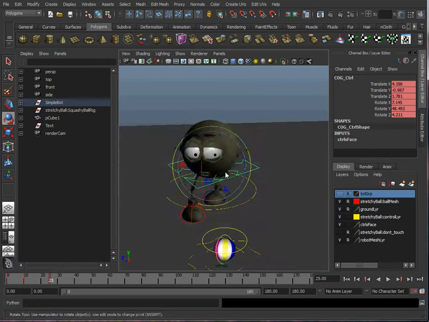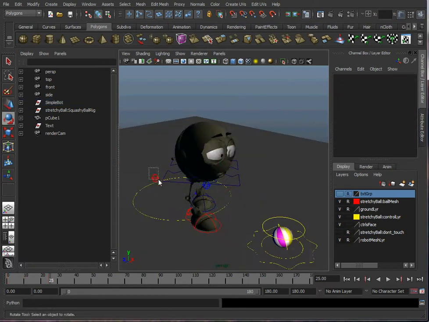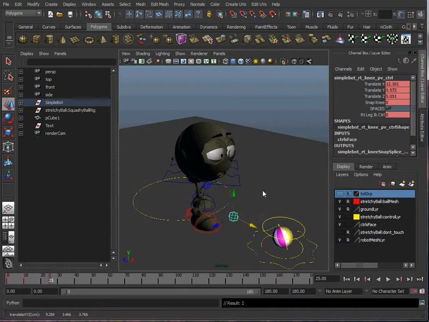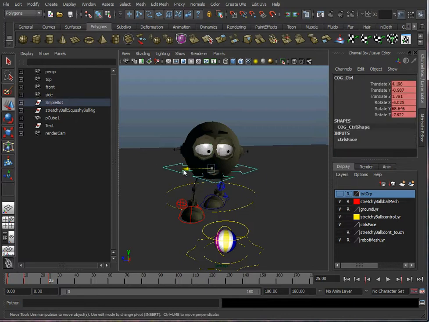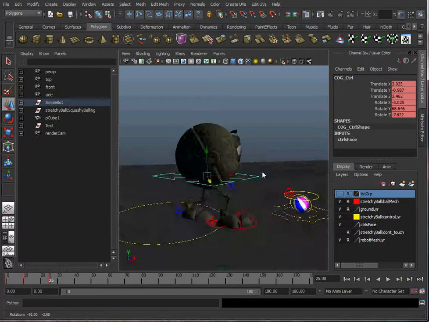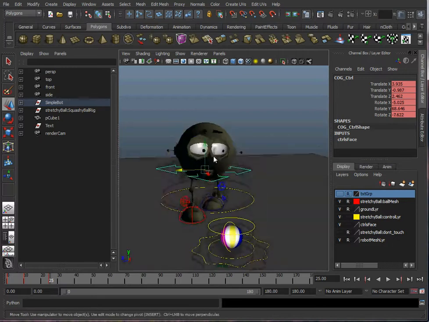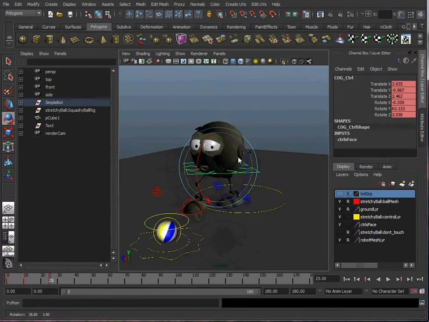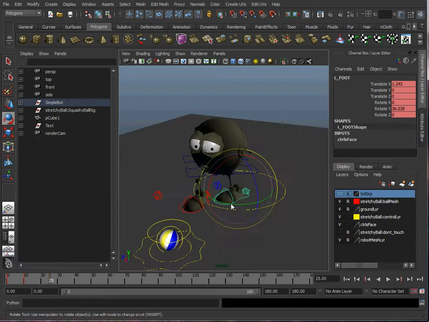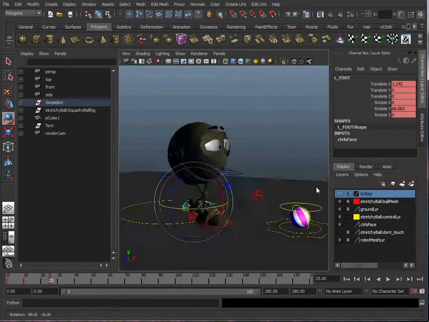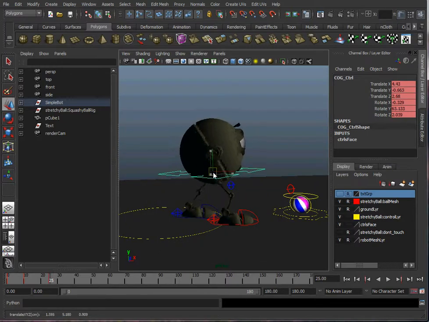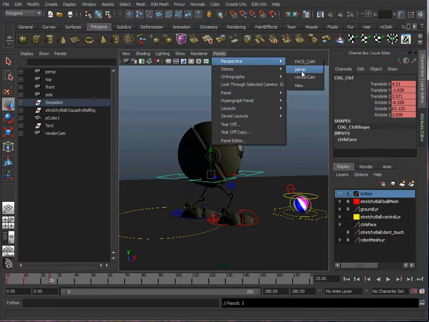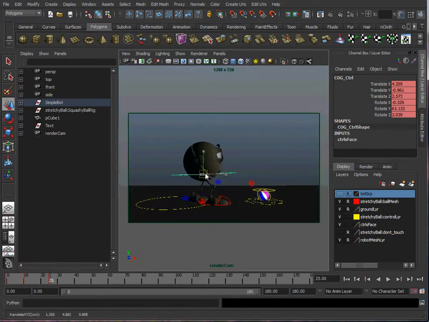Remember to move your knee controllers, your pull vectors for the knee, so your knee doesn't get crossed up like crazy. And we're just going to kind of rough out to see how he's going to step to the ball, to see if he has enough steps or enough distance to get to the ball. So something like that would be a decent contact pose. Let's take a look. As always, you want to look at the render camera and see what that looks like. Something like that will work.